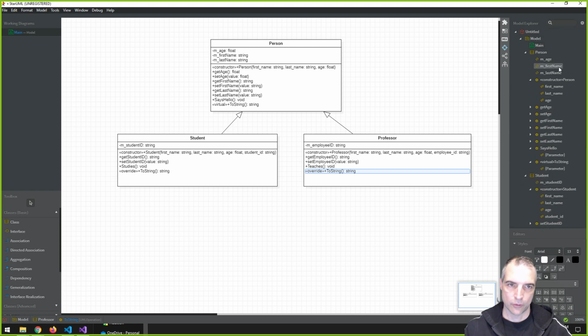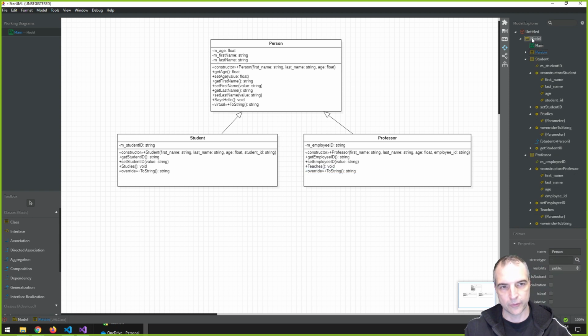over here, notice that there is a person class, and then up above there's something called model, right? Model is the model that we're making for this entire thing. Let's rename the model, something like OOP3200. Okay, so the model is OOP3200. That's the thing underneath the Untitled. If I click Untitled, Untitled is actually the project name.